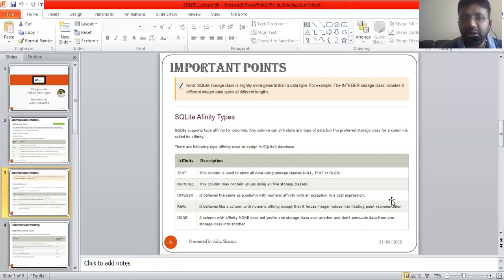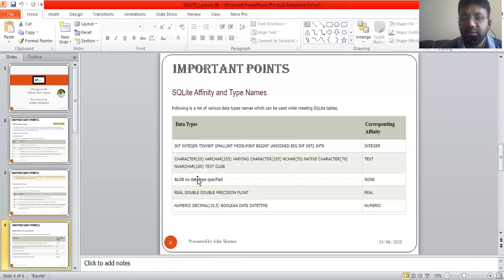So these are different types of affinity that we have. Now, SQLite affinity with its type names: when we talk about the integer affinity type, the data types are int, integer, tinyint, smallint, mediumint, bigint, unsigned big int, and int2, int8. These are the data types that it covers.